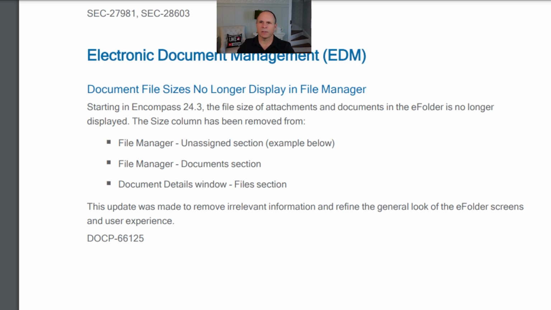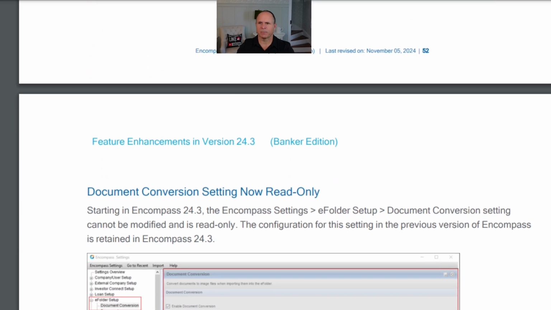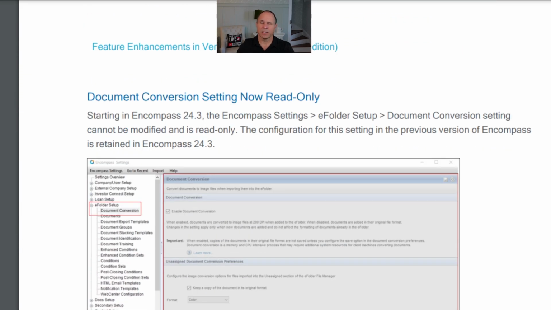I do want to call this out, electronic document management. In the settings, it's called e-document management, down under additional settings. If you're looking for that, that's what that's talking about. Document conversion setting is now read only. By the way, this was called out in last release. So here it is. Starting with 24.3, the e-folder setup document conversion setting cannot be modified, and it's read only.